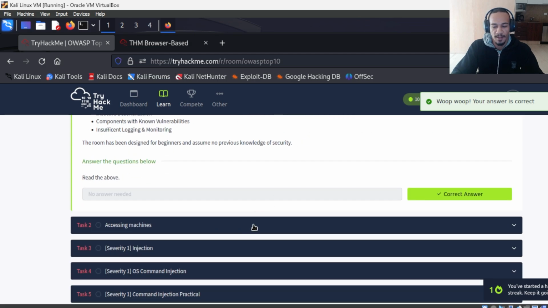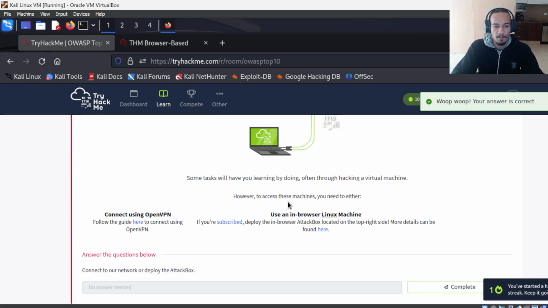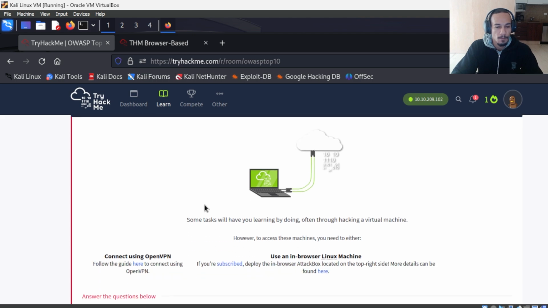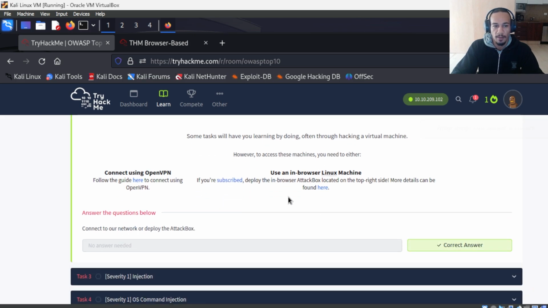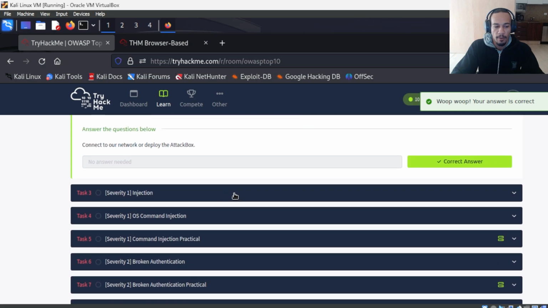Task 2, accessing machines. Some tasks will have you learning by doing, often through hacking a virtual machine. However, access to these machines, blah, blah, blah. We've already launched our machine. All right, task 3, let's begin. We have severity number 1, which is injection.